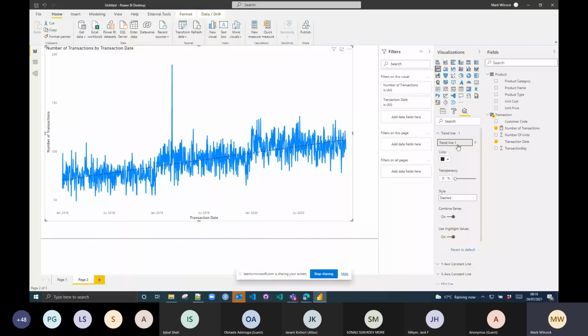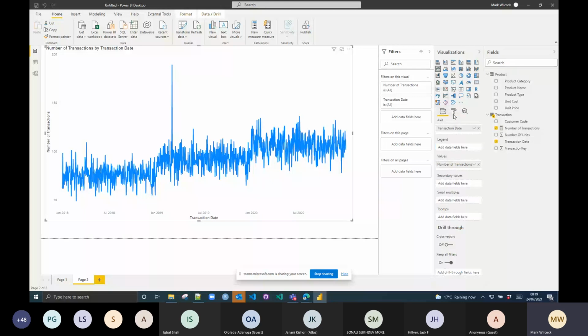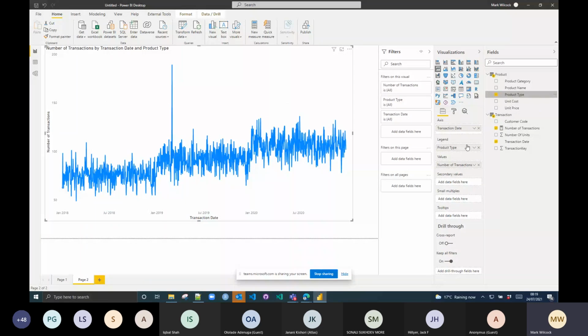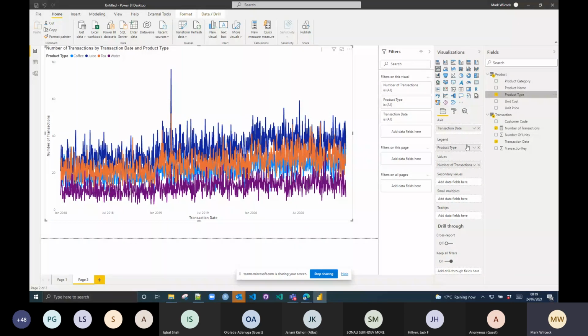But what we could also do is say, how does that look for the various sales? So I can take my product type, for example, and put that on legend. And we get a rather messy visualization, because we don't really want to see it every day. We want to see it at a higher category than that. We want to see it by year, quarter, month, for example, or day of week. Now, at the moment we don't have those, so we're going to do that in a couple of ways.